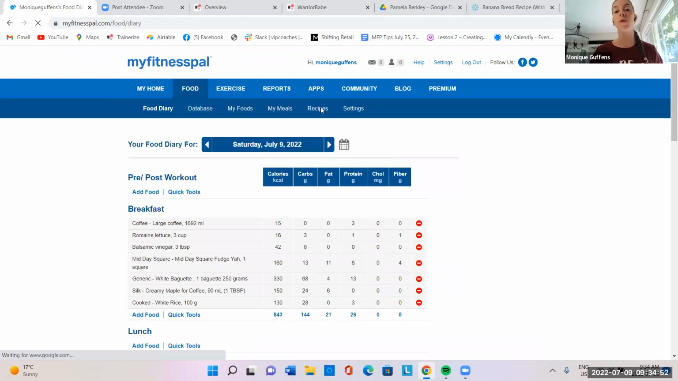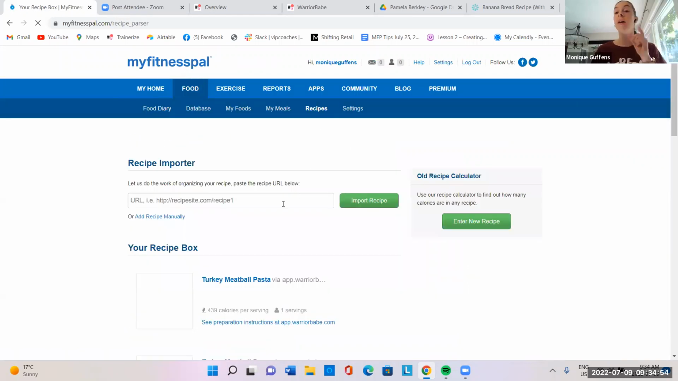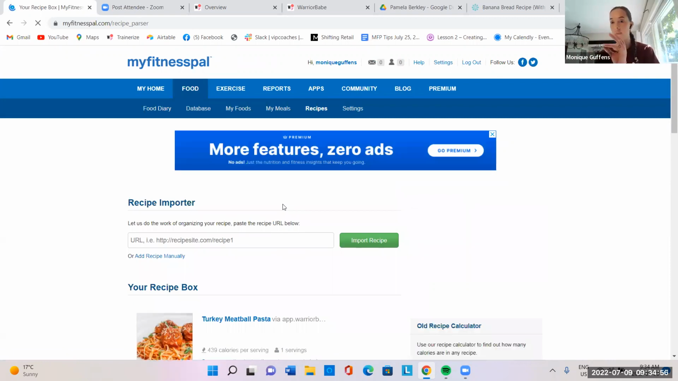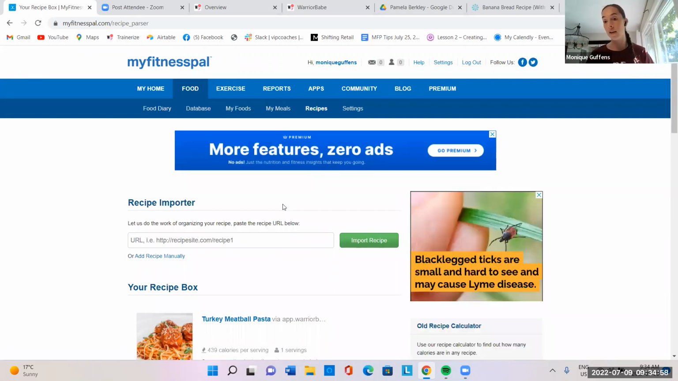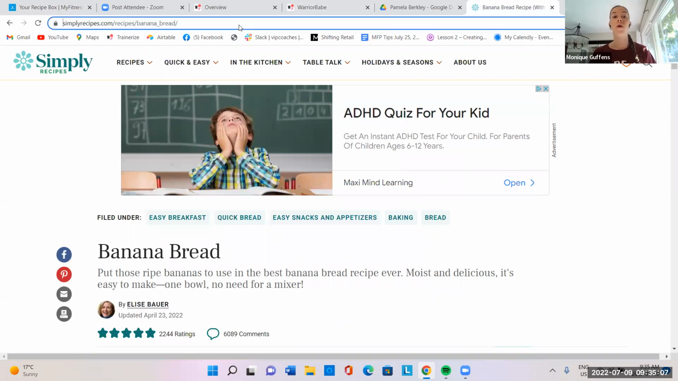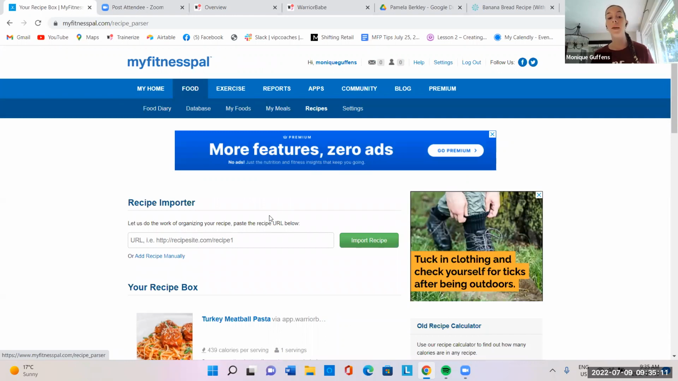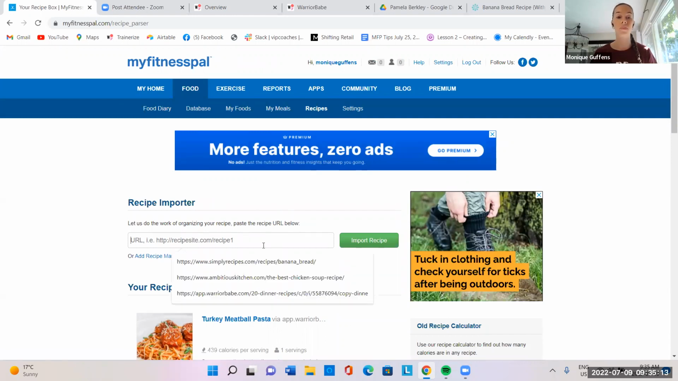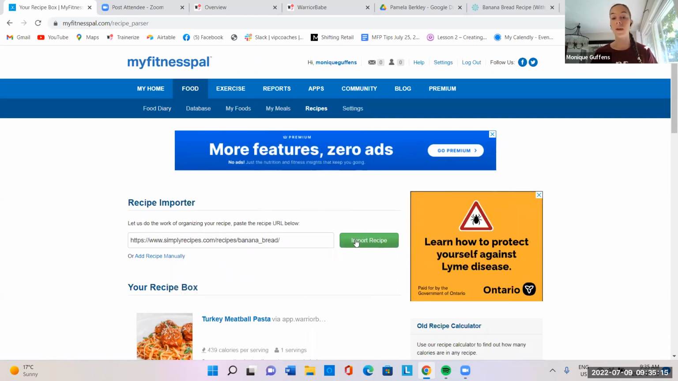Now let me see if I can import a recipe. You like recipes, right? If you're going to make something just one time, don't go to the extent of doing this. Just roughly log it. But if it's your favorite banana recipe, you go to any website, you copy the URL, you go into MyFitnessPal on the recipes, recipe importer. I paste the recipe, I import the recipe.